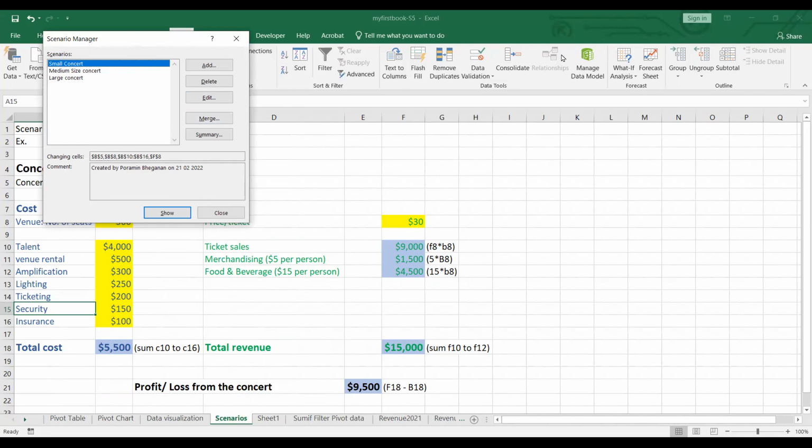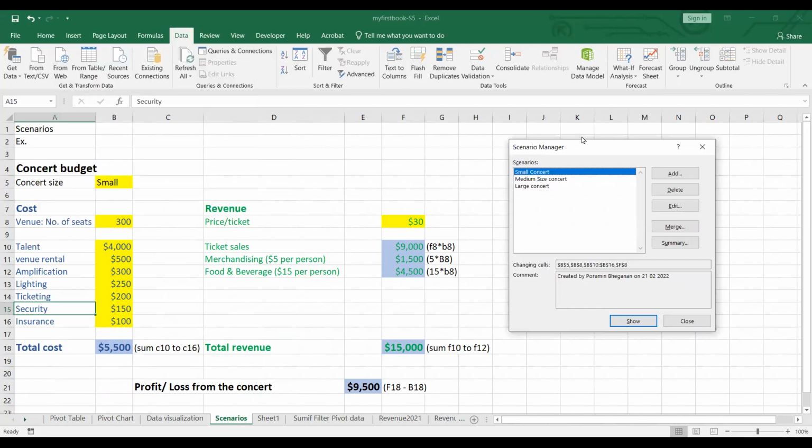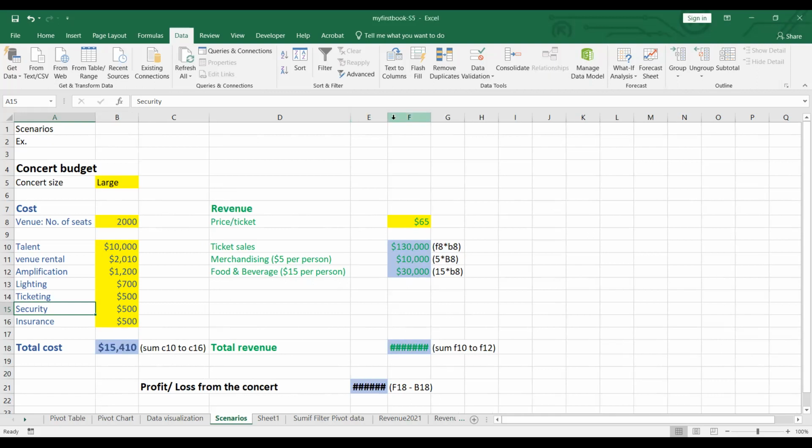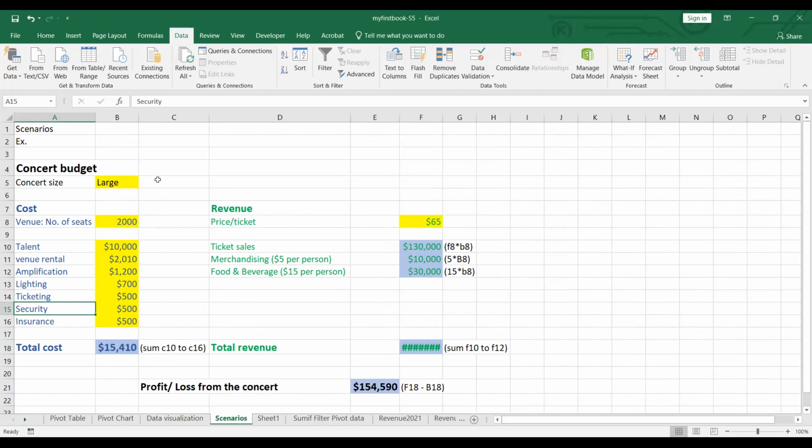you can see that when we create scenarios already, how are we going to use it? The scenario manager is used to show your data on the template according to your setup scenarios. Right now your scenario is showing small concert size. If you want to show large concert, you click large concert. After that, when you choose the large concert scenario, click show. Once you click show, the data on your template will be updated to the large concert ones.